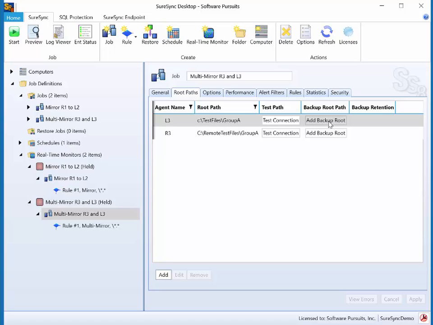What a backup route path does is it provides a mechanism similar to a recycle bin. When a file is replaced or deleted on that route path, it's moved to that backup route folder so that you can recover from that if it was accidentally deleted. It makes a quick and easy way to get your file back if there's a problem.